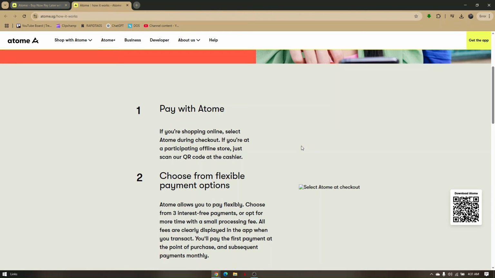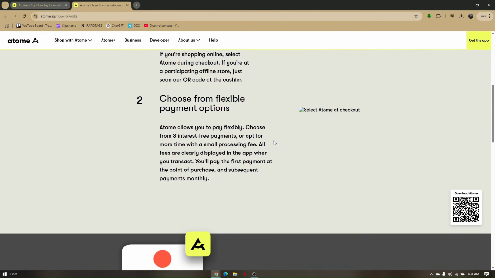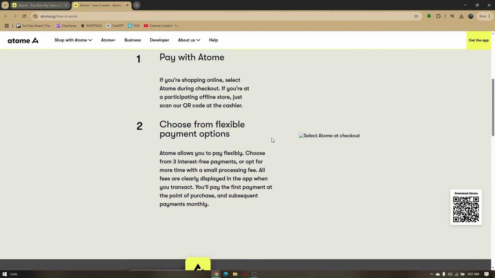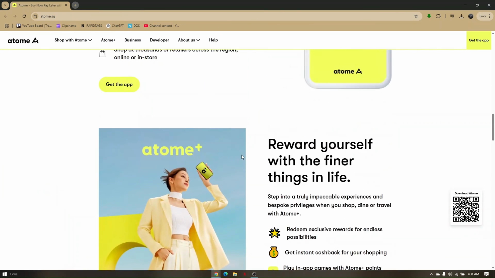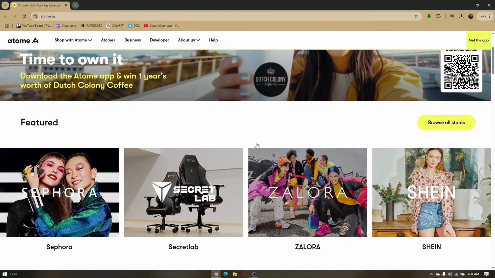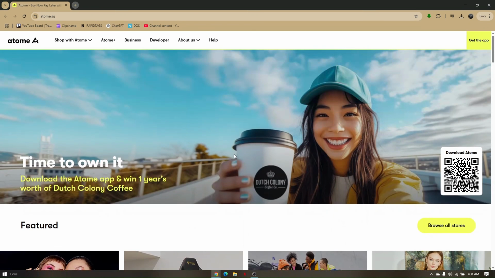Now, you can also try to scan a QR code and scan it directly to your Gcash application. You just have to ensure that your Gcash account is fully verified and ready to use. And that's it. That's very easy and convenient. That's how you pay on Atom using your Gcash account.